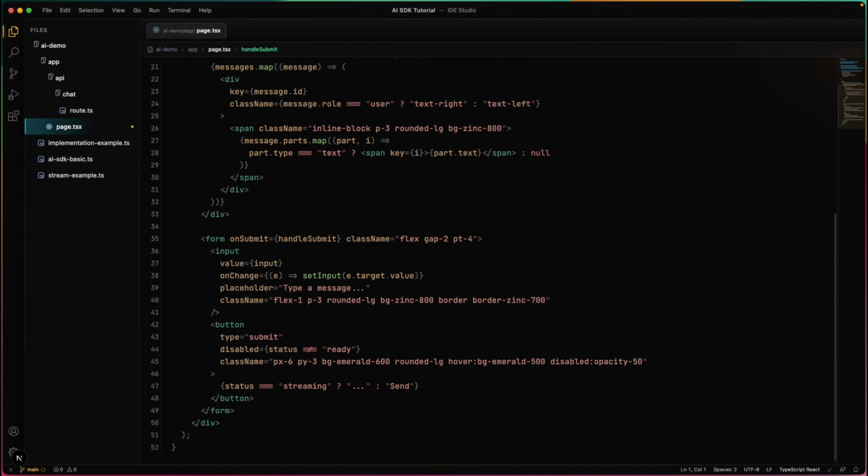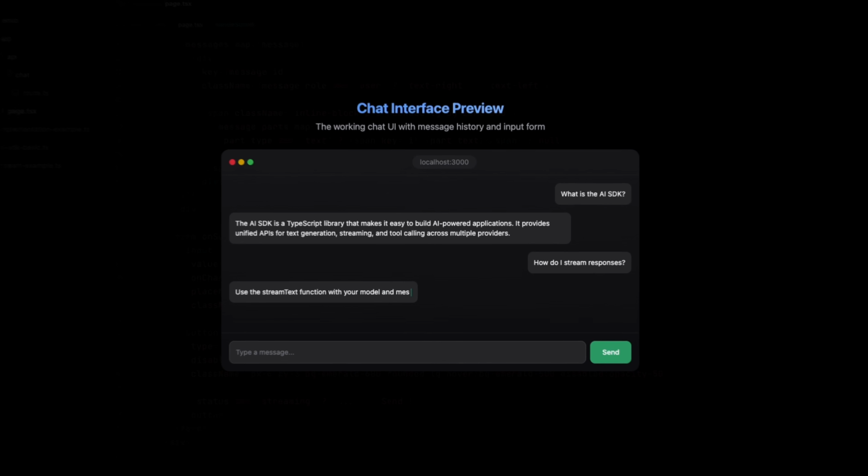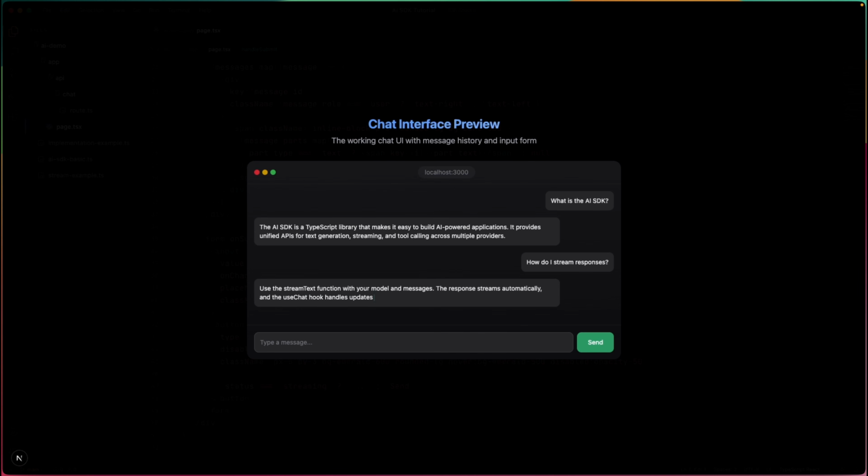Now let's see what this looks like in action. Here's the chat interface we just built, a clean, functional chat UI where messages appear in real time as you type and send them. Next up is multimodality.